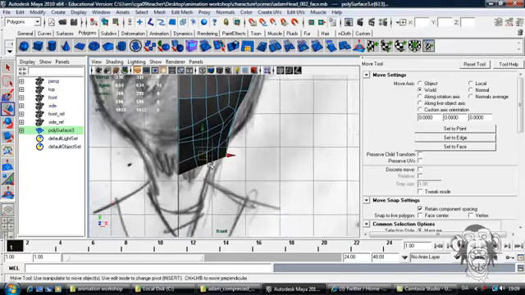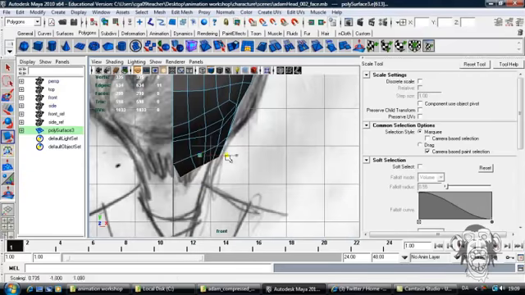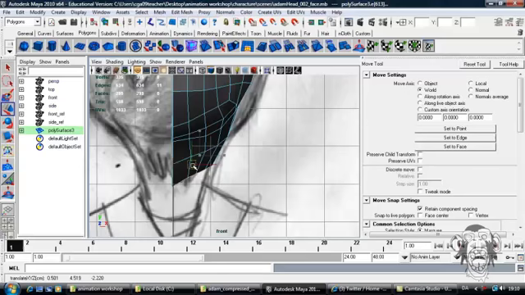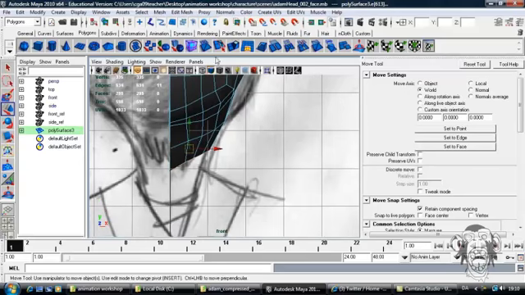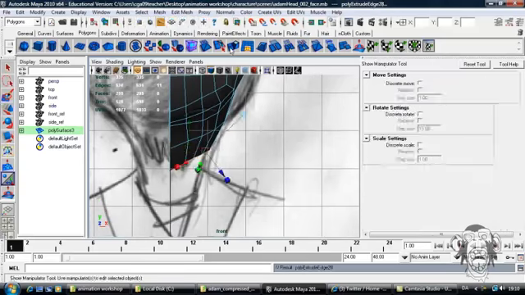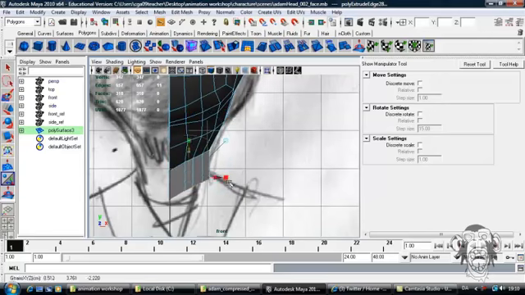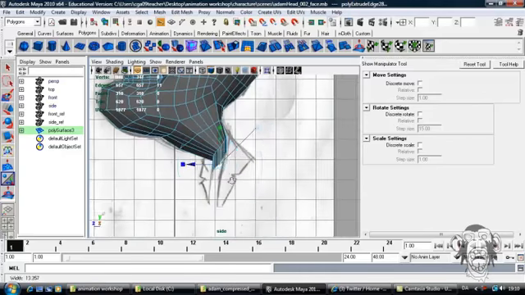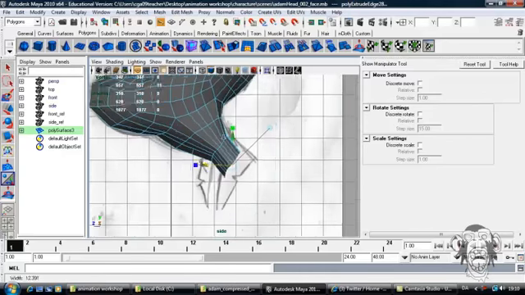Okay, front view, and let's just scale that in a little and try and position it. And it's going to lose this X edge a little bit, but we'll fix that in a moment. And again, just going to scale down once more. Side view, try and line that up a little bit better.